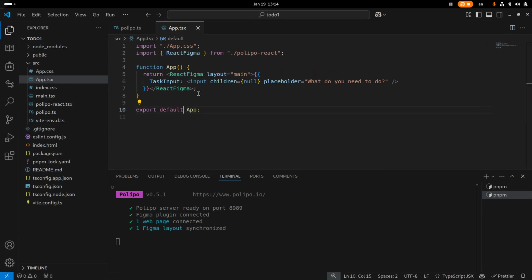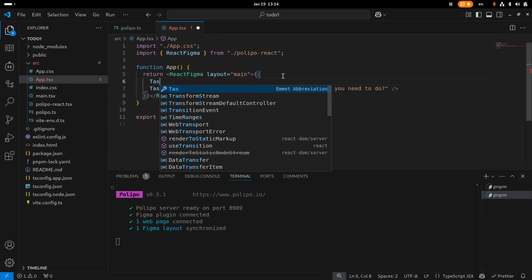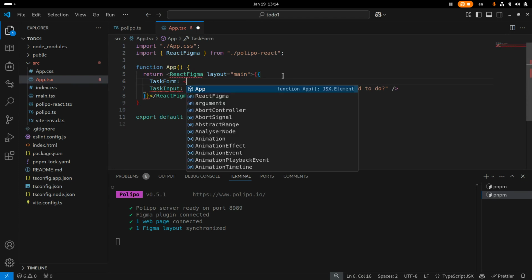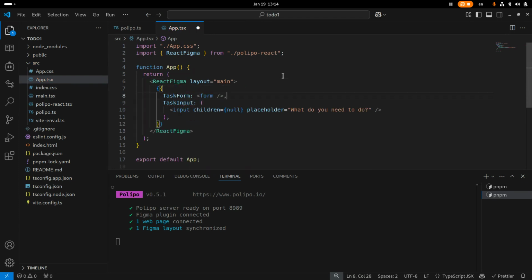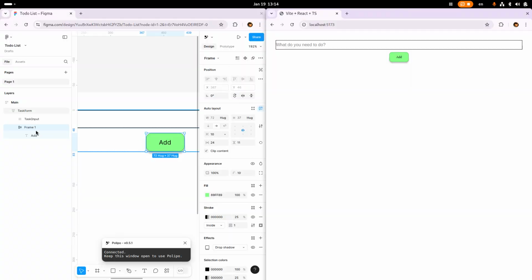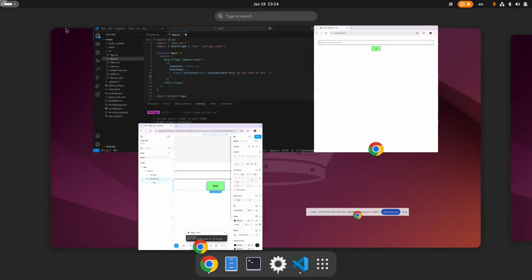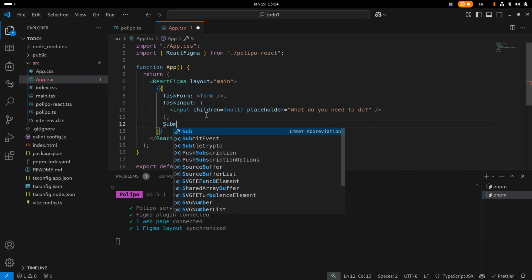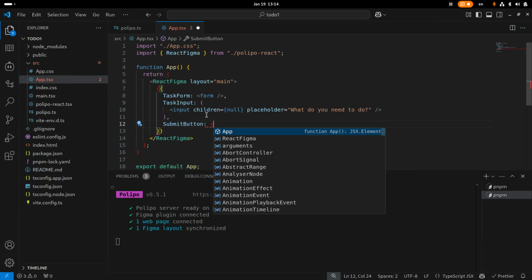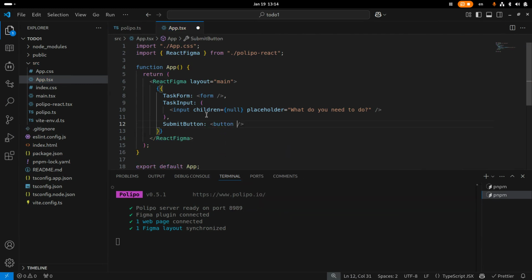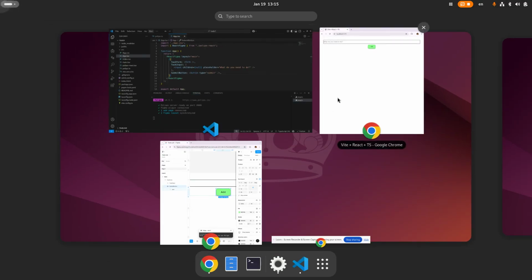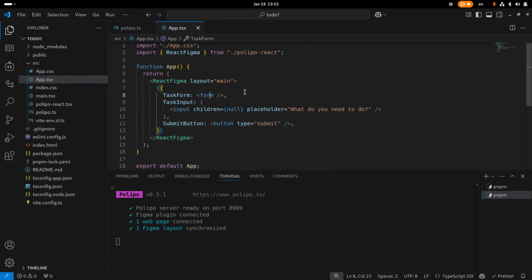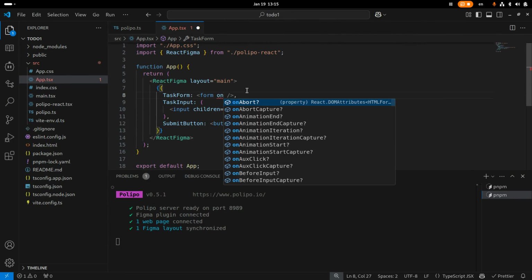Okay, let's connect the code now. So we want the task form to be a form, and we want this button, let's call it submit button. I want it to be a button of type submit. That's it. Let's display something when the form is submitted, just to test that it's working.